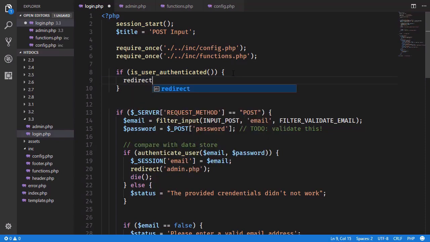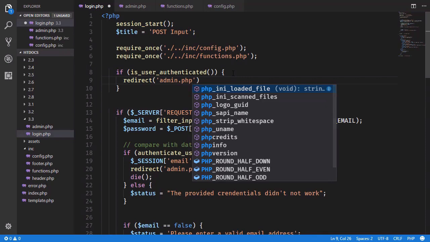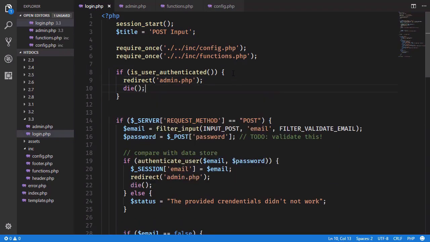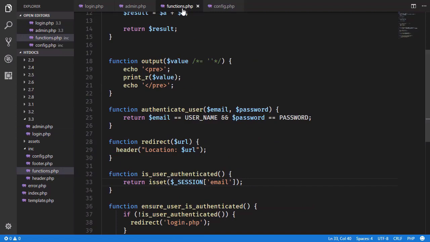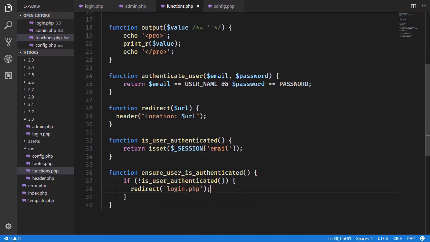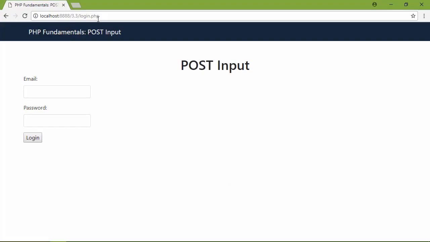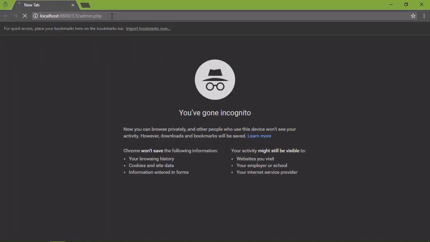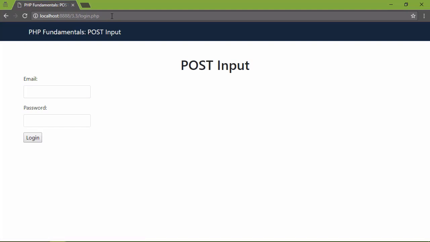So in this case, we're going to use our trusty redirect. We will go to admin.php, and it wouldn't hurt to die there. And really, inside of the ensure, we should die there as well. So now if we refresh while we are logged in, then that should take us to admin. If we go to admin while we are not logged in, that takes us to login. And let's go ahead and try to log in here. And 1, 2, 3, 4, and we go to admin.php.